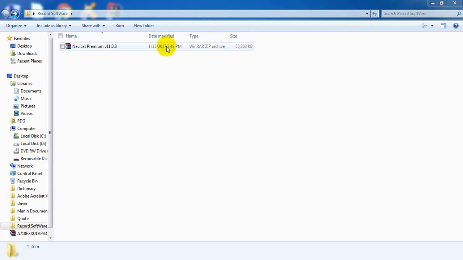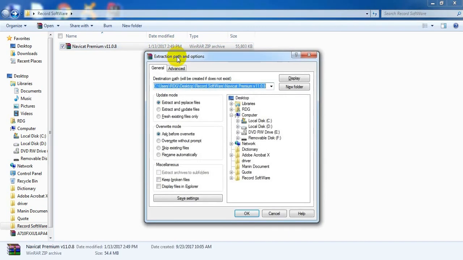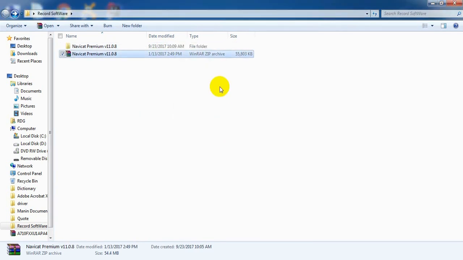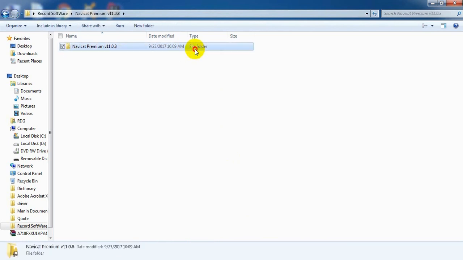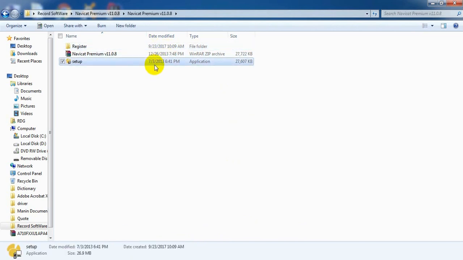It's already here, so now extract it. Okay. In this file there is a crack file, a register key, and the setup file. Now, setup.